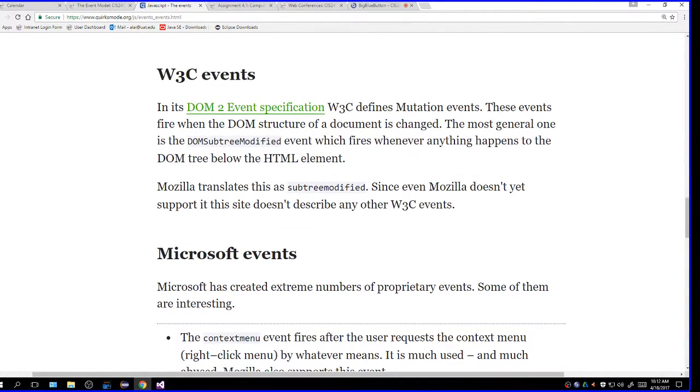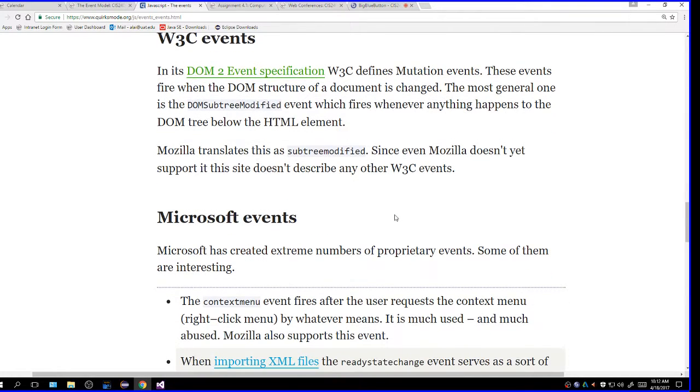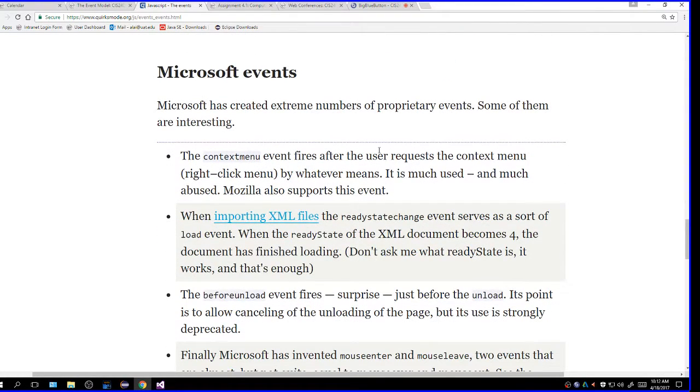Then there are other W3C level 2 events. We are not going to talk much about them here, but if you already know events, you can go ahead and read it to understand more about what types of events are defined there. Unfortunately, there are also Microsoft events. It's always the case. And sometimes you do have to specifically look for them and how to handle them.